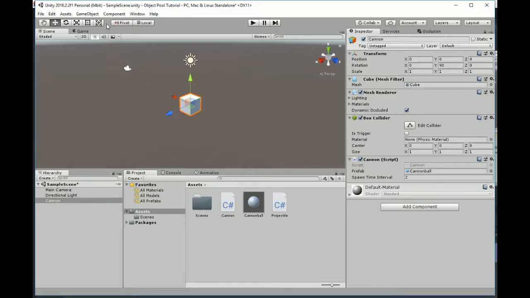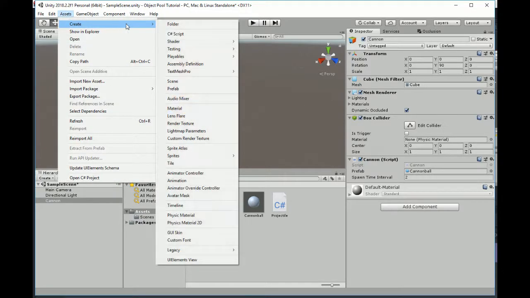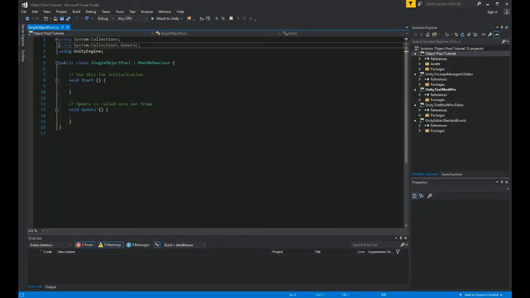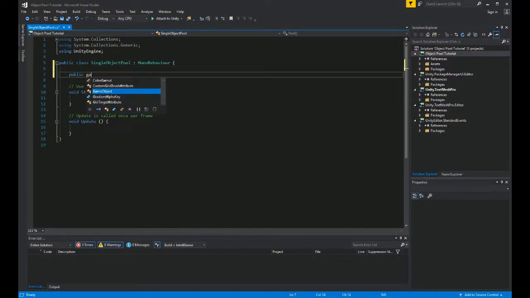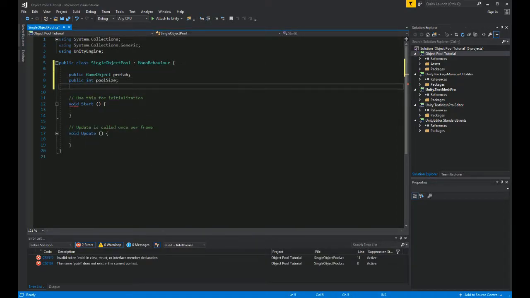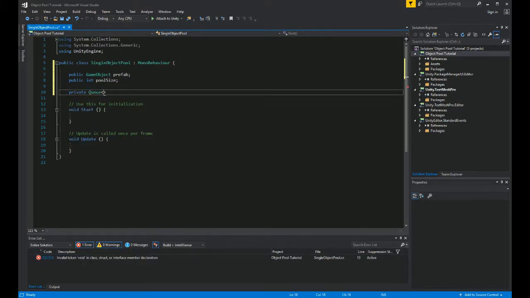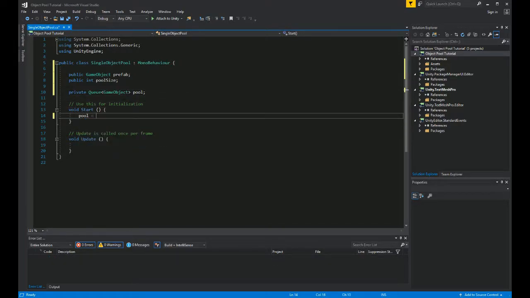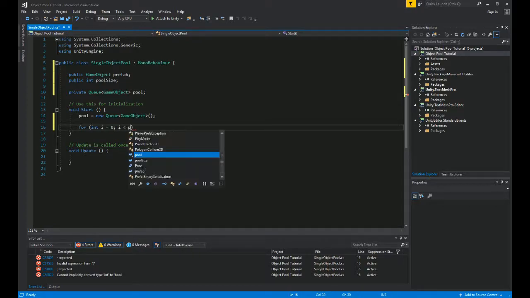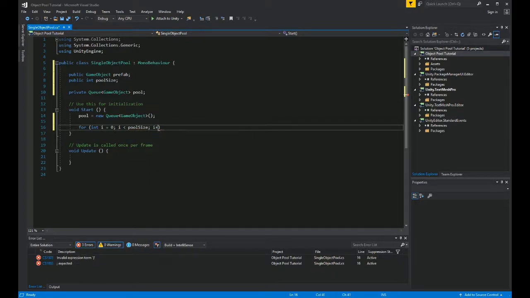Under Assets and Create, create a new C# script and name it Single Object Pool. Open this new script. Now let's actually generate the pool. Start by creating a public game object to contain the prefab we intend to pool. Then create a public integer to determine the size of the pool. Lastly, create a private queue to actually contain the pool. In the start function, initialize the queue and write a for loop. For each iteration of the loop, we will instantiate one prefab and then add it to the queue.